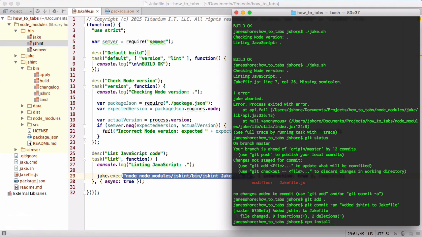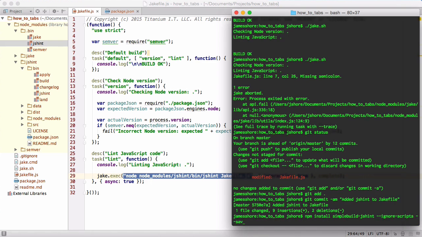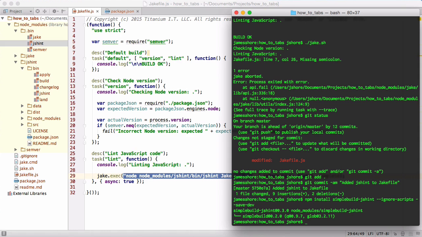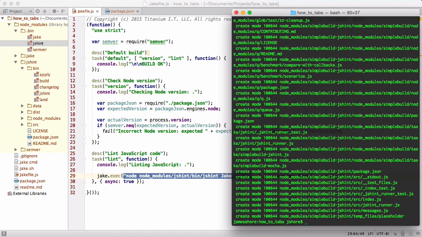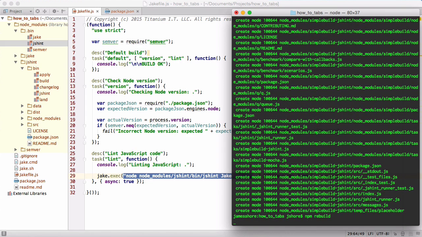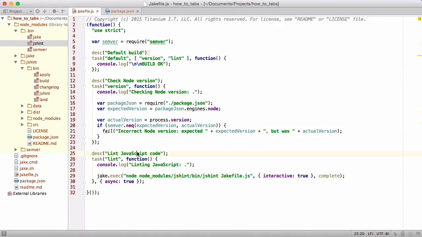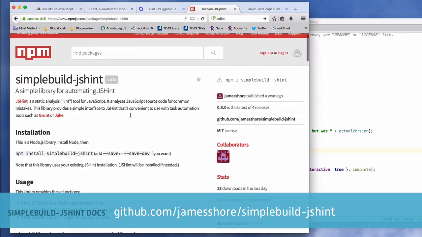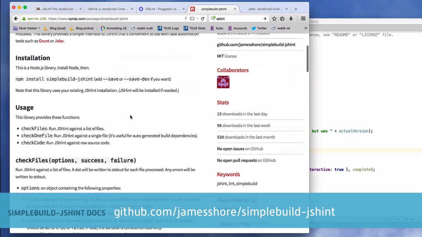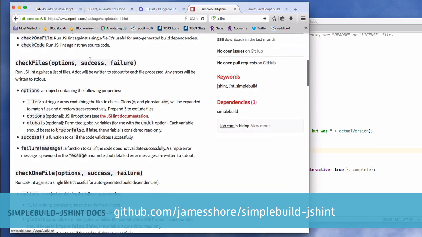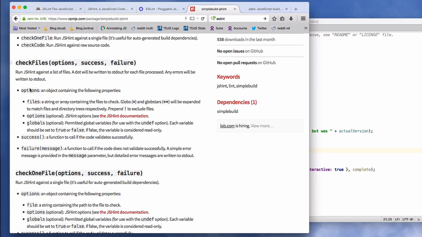To install it, again, npm install simple-build-jshint. We'll ignore scripts and save dev. Check that in. Do a rebuild to look for binaries, but as usual, there aren't any. Now to actually use this, let's take a look at the documentation. Simple build is a module. You'll require it and then call one of these functions. In my case, I'm going to call checkFiles. That checks all of the files that we care about.